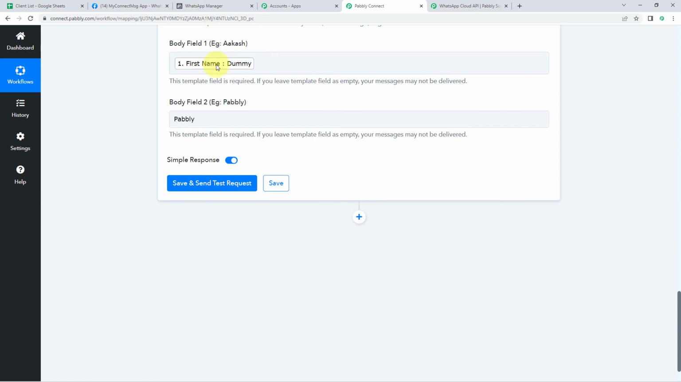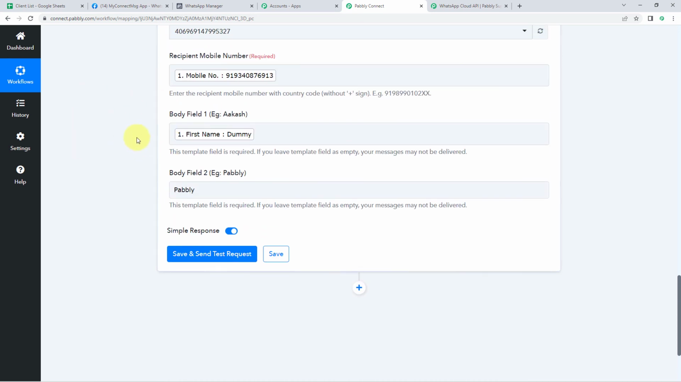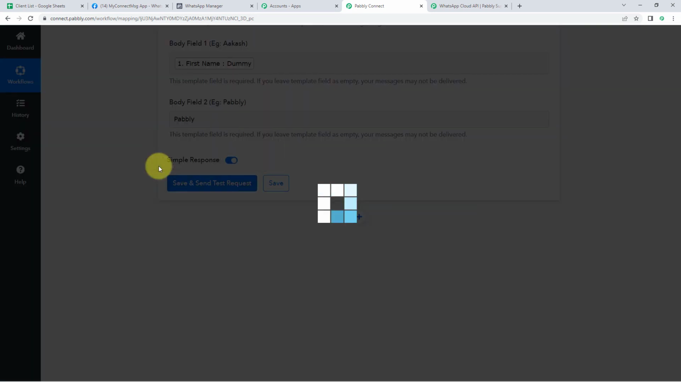So whatever name of the customer we add in our Google Sheet will come over here in body field 1. And in body field 2, because we have added a static text, it won't be changing. So after entering all of these details, just click on Save and Send Test Request.